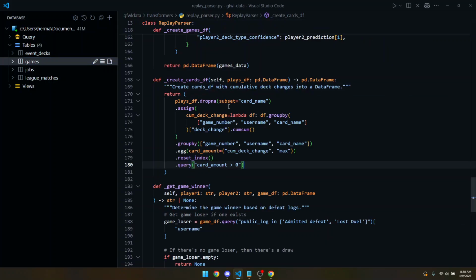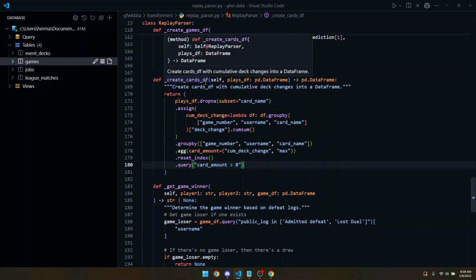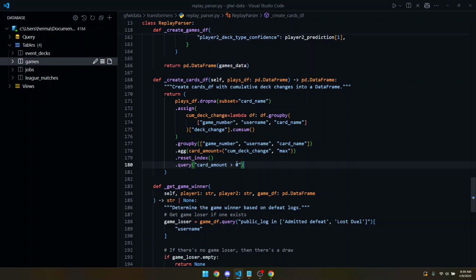And cool, so we have that. The first thing we have to do is calculate the card amount column to know how many cards were seen in a game for a player.